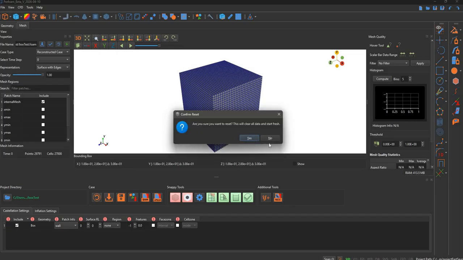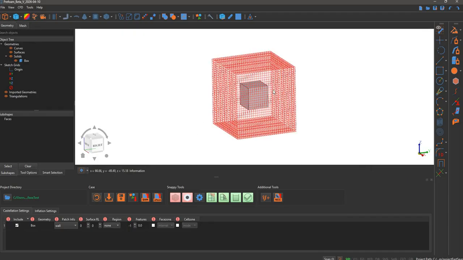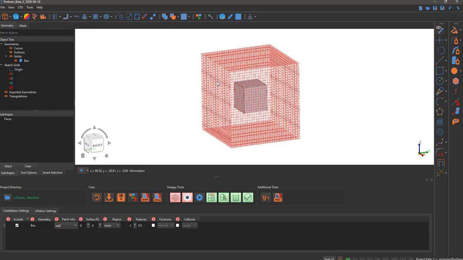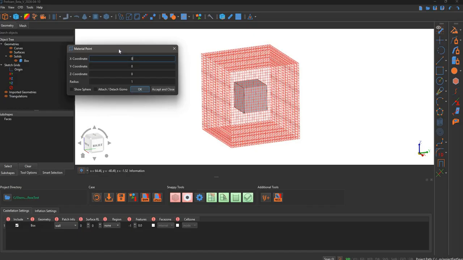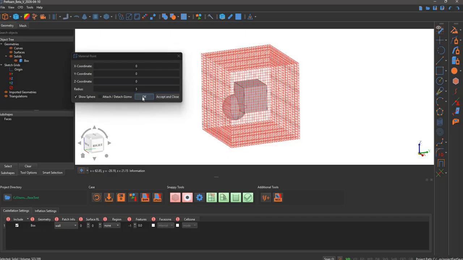So clean your state, okay. So once we export the background mesh, what we do next is we obviously need a material point to tell where the inside of the background mesh we will keep, and the rest will be discarded. So hit show sphere. The radius of the sphere is like 1, which is too low to see, so hit 5 or something like that, and hit OK, and you will see the sphere appearing here.